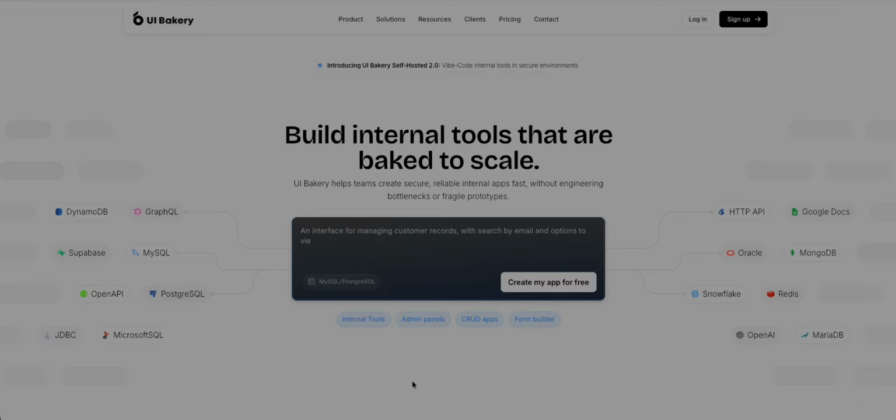Today we are going to discuss a very interesting tool called UIBakery.io. It is a low-code and AI-assisted application builder. It helps you to create web applications, internal tools, dashboards, admin panels and CRUD interfaces.